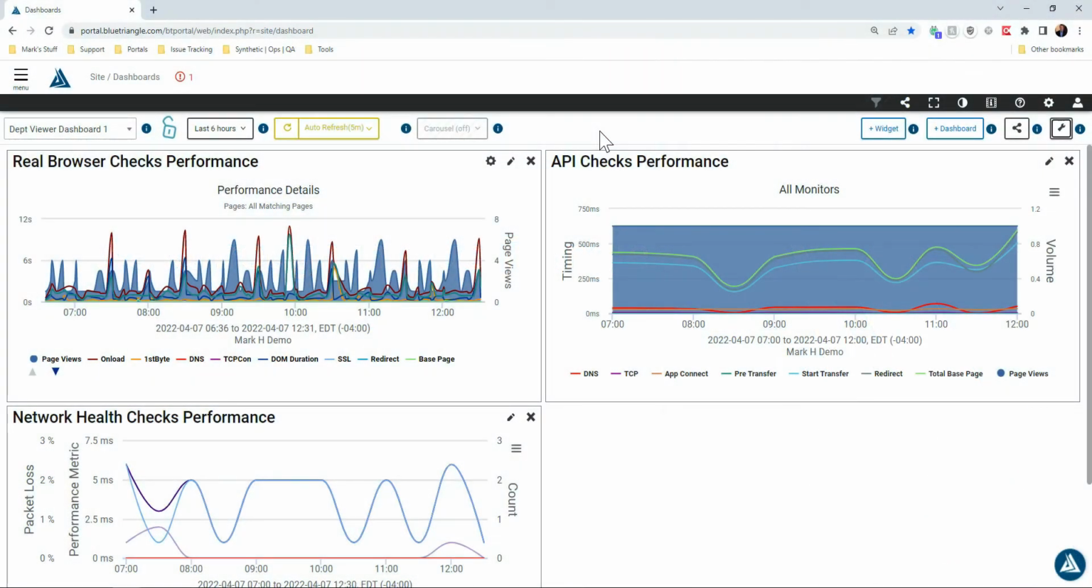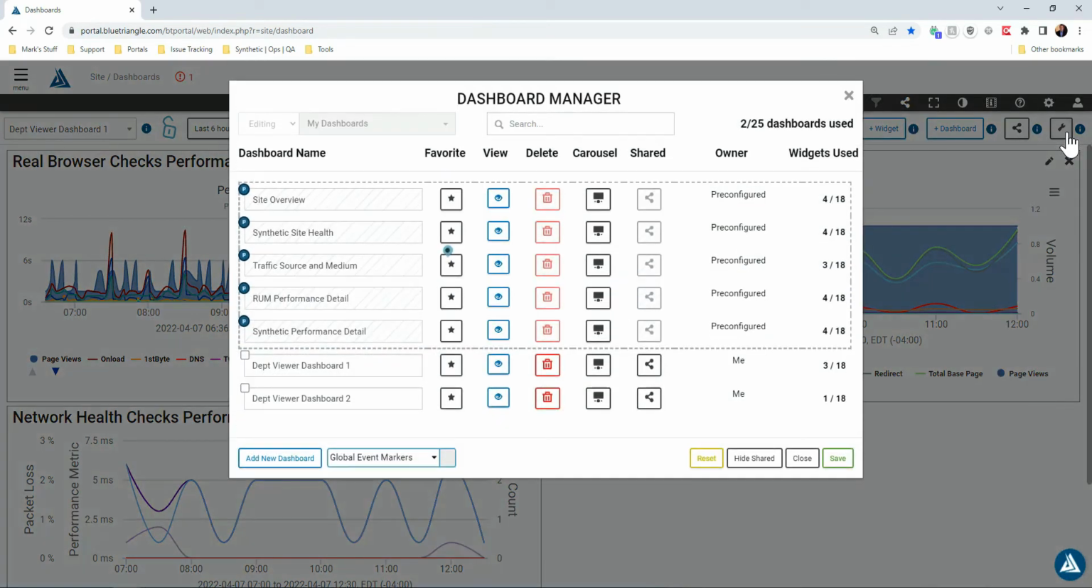All right, so here I am, and I'm a department viewer currently, and I've created this dashboard called Department Viewer Dashboard 1. And the first thing I'm going to do is talk about how to clone your dashboard. To do that, you're going to open up the dashboard manager, which I just did with that wrench icon. Click this checkbox in the top left of the dashboard name here.